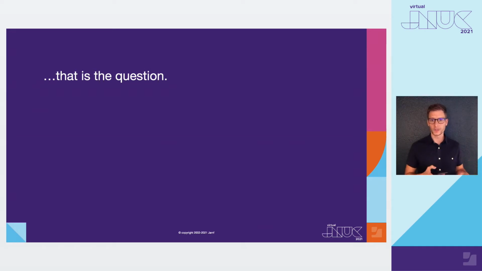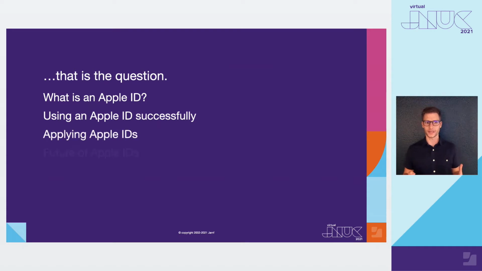If you're new to deploying Apple devices, or you've been deploying devices since even before Apple had an MDM framework, let's talk about what an Apple ID is. Let's talk through what we're going to discuss today during this session. What is an Apple ID? How do we use an Apple ID successfully in our organizations? How do we apply those Apple IDs?